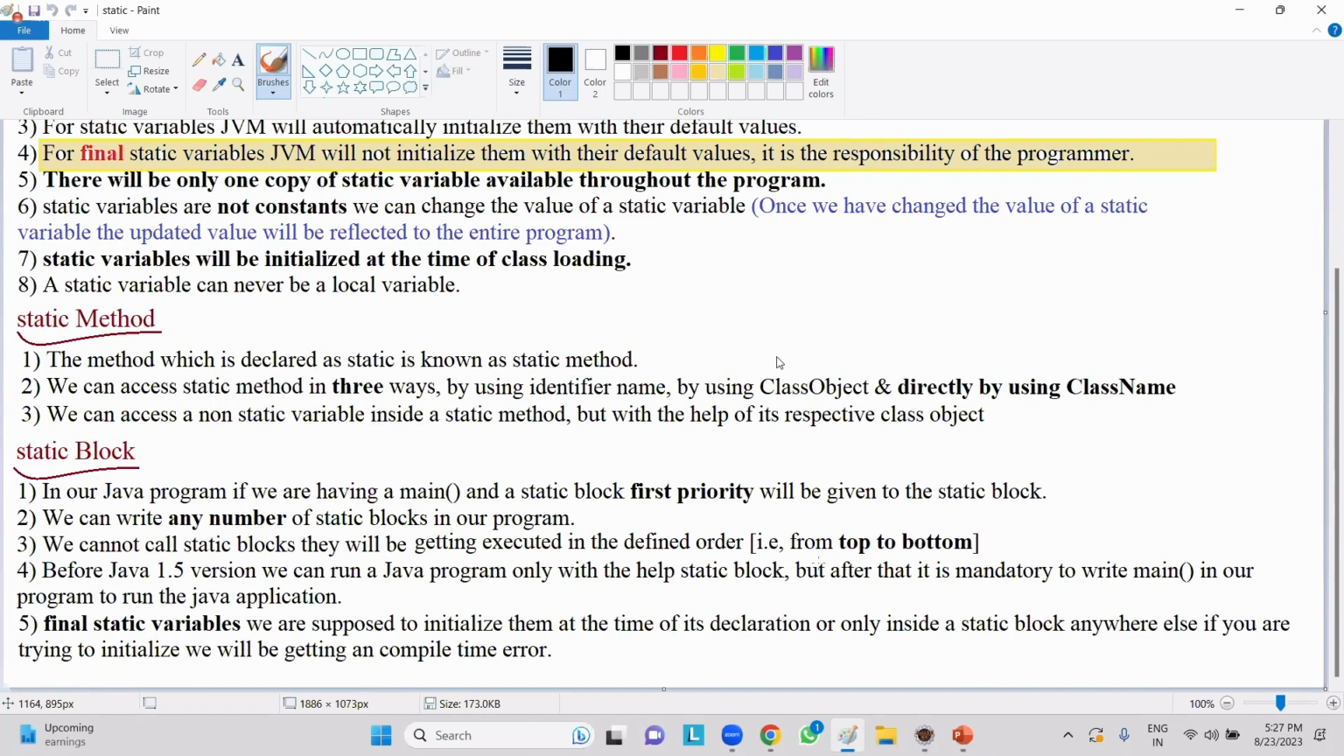Last point. Final static variables are supposed to be initialized at the time of its declaration, or only inside a static block.